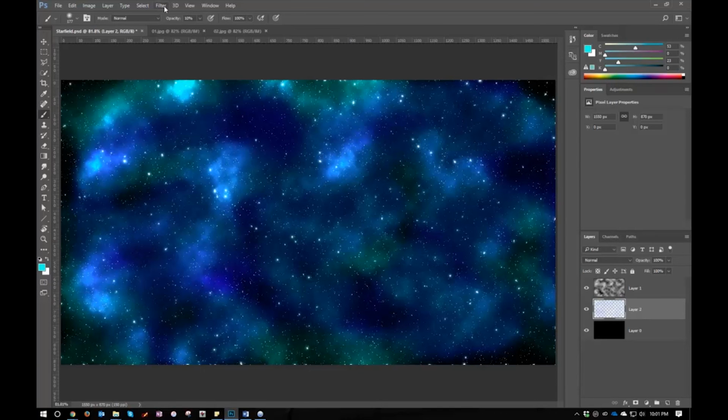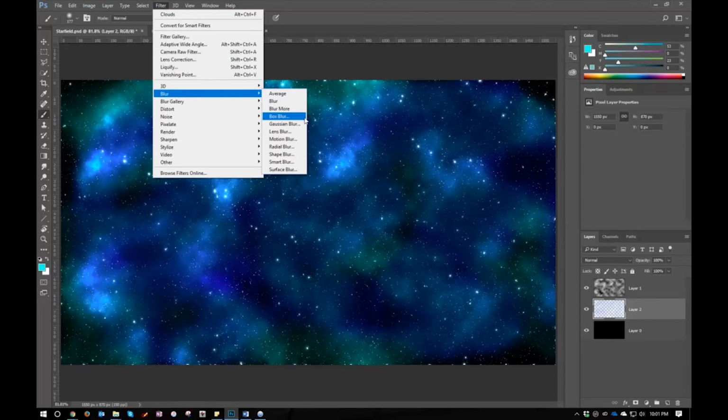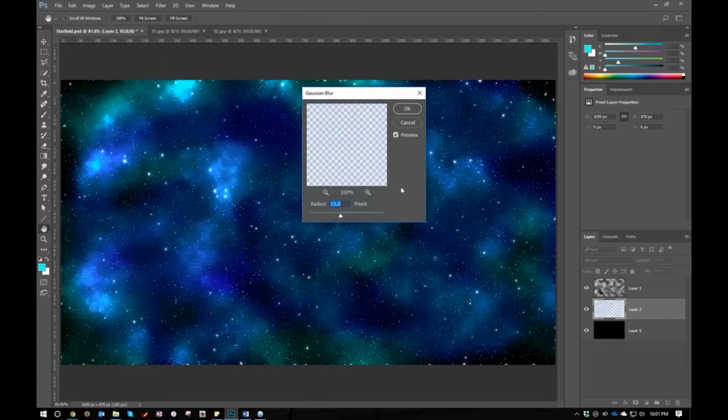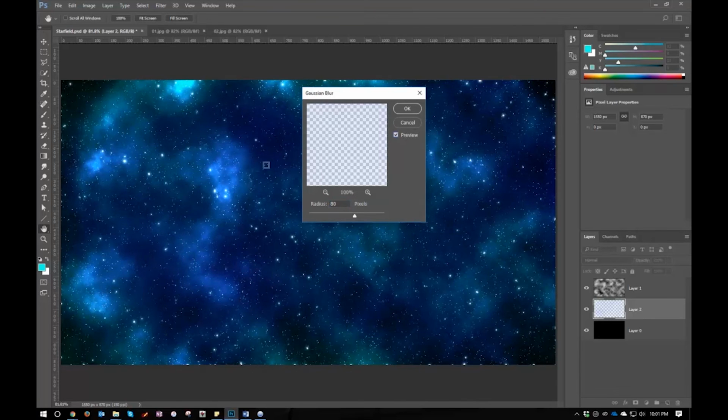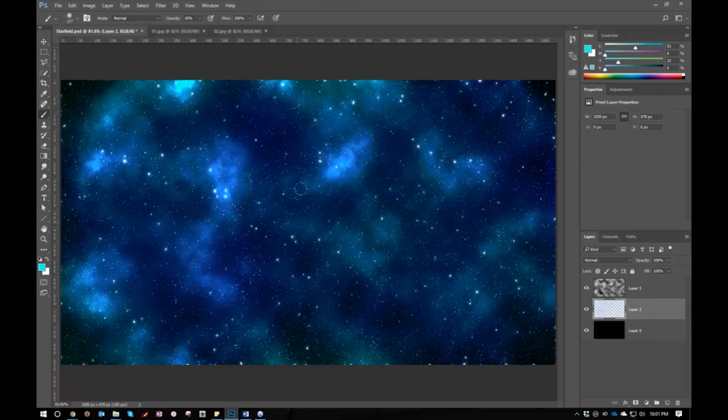So I'm going to go to the filter menu. I'm going to go to blur, and I'm going to choose Gaussian blur here. I want it to blur around about 80 pixels, I'm thinking. See how that looks. Let's have a look at the preview. If I turn it off, and turn it on again, you see the blur really blurs it nicely together. It doesn't look like paint strokes anymore. I think that's really good. So I'm going to press OK. That's what I'm looking for.